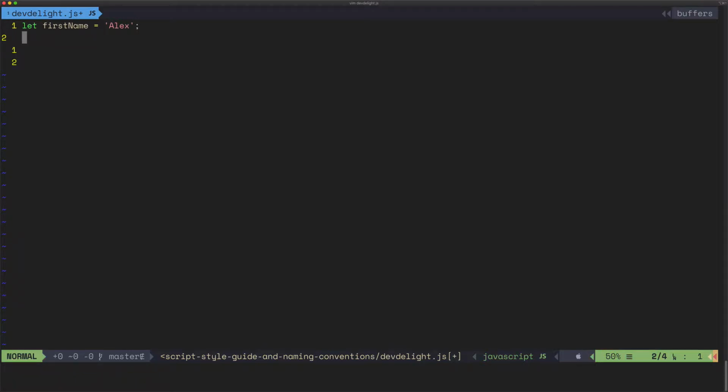Next thing let's talk about is spaces around operators. Some people write code by not having spaces around operators in such manner. This is not a good way to code because it's hard to read. So you want to have spaces around operators.